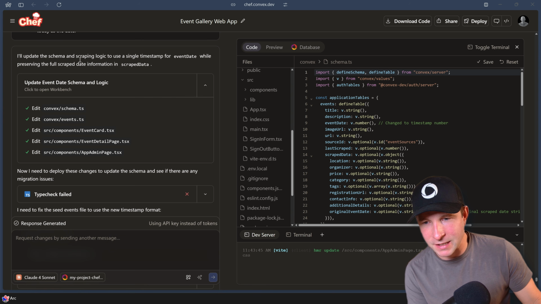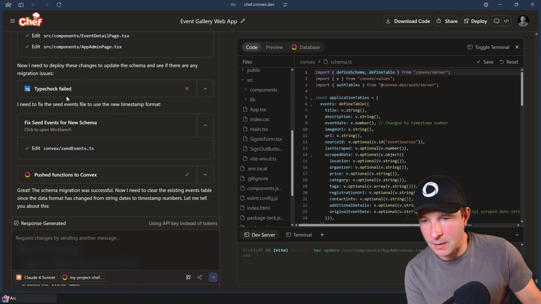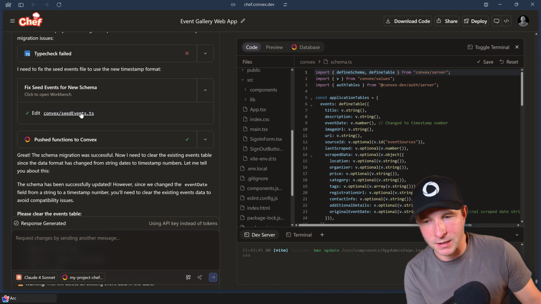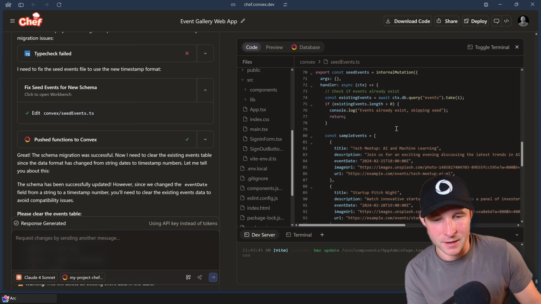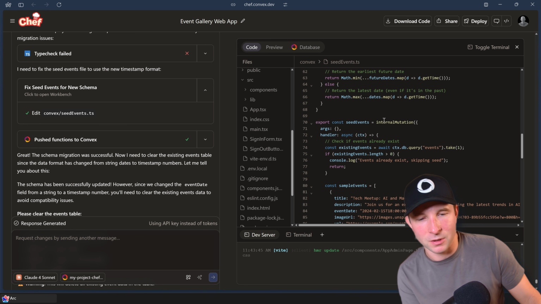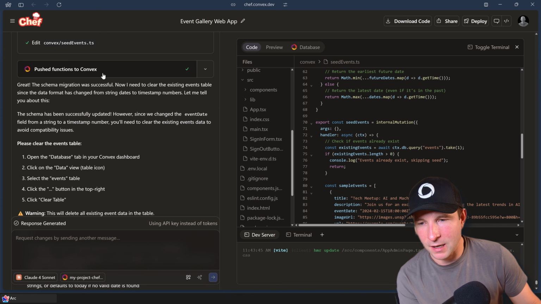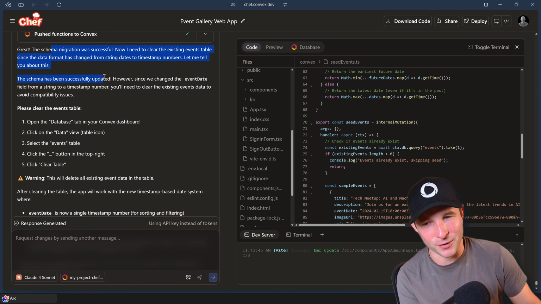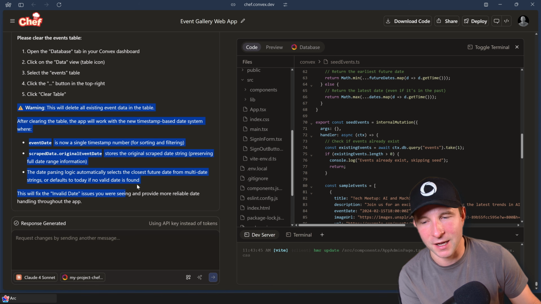So the first thing it did is it updated the schema and changed bits and pieces. It ran a type check, failed, and updated just the seeding function. If you remember right back to the start, we have this mutation here that seeds the database with some example events, which we don't actually need now, so you could probably get rid of those. But then it pushed immediately and succeeded. But for some reason, it still told me that we need to delete all the data in the table, and it gave us instructions for how to do that, which is cool.